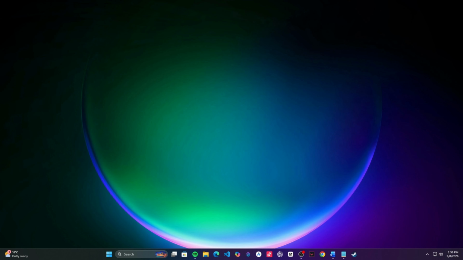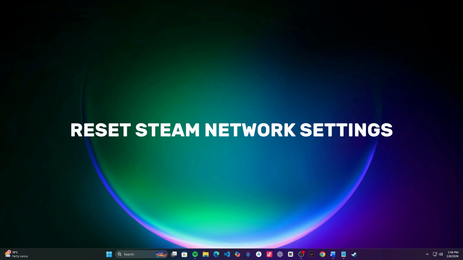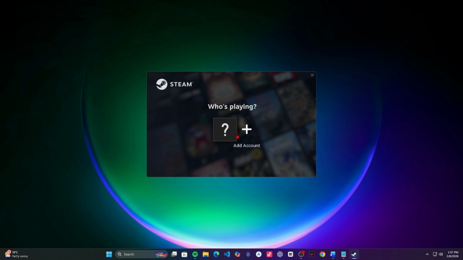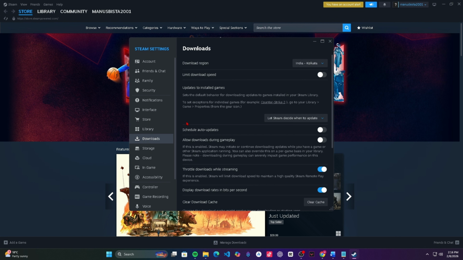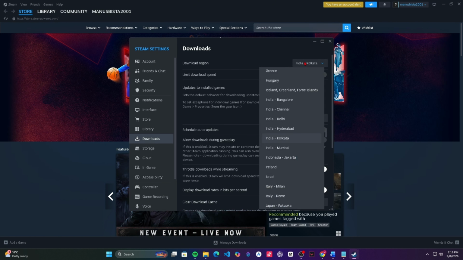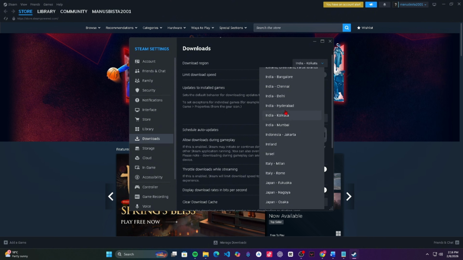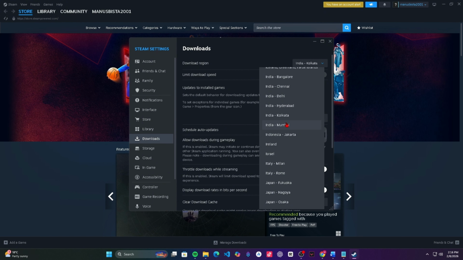Step 2. Reset Steam network settings. After logging back in, open Steam settings again. Click Downloads. Change the download region to the nearest location or a different nearby region.